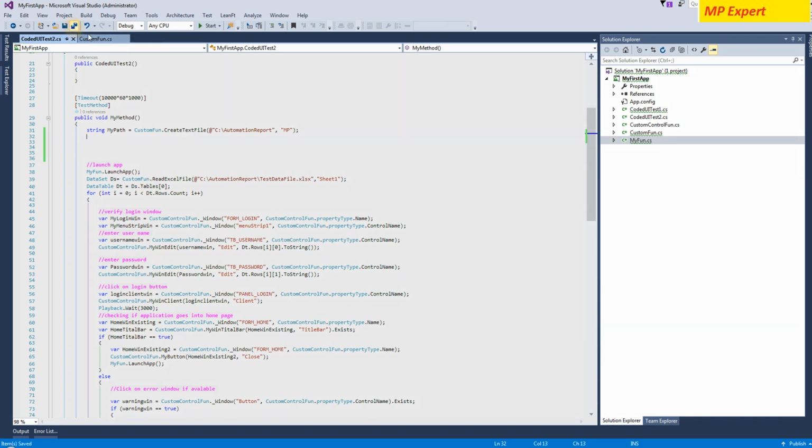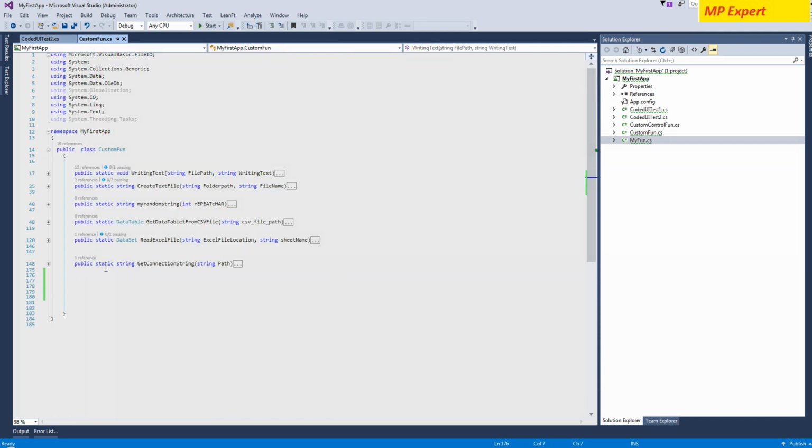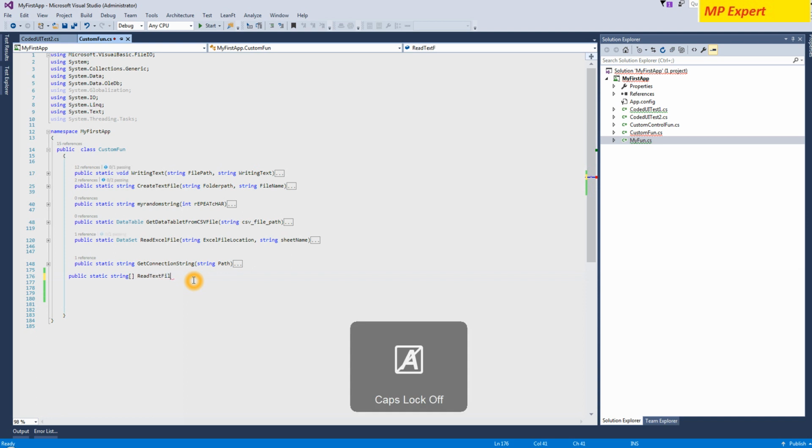So let's make a function to read the text file. This is our main method. Here we are calling the text file code from my previous video, so we're gonna call that method here. Let's make a public static function of string type, and because there will be multiple lines in a text file, we're gonna pass an array for this one. Let's name it ReadTextFile.